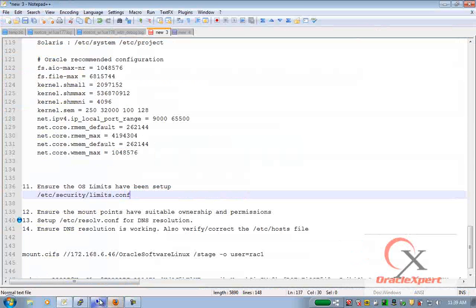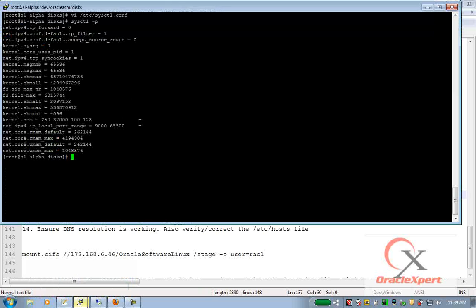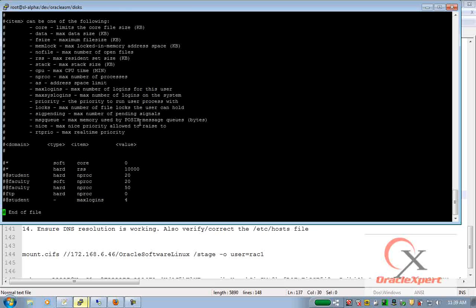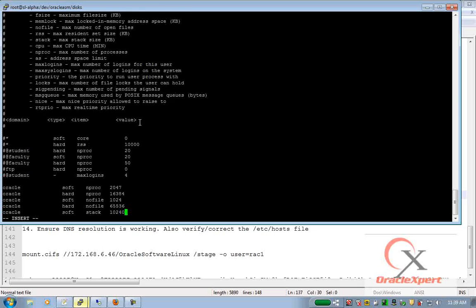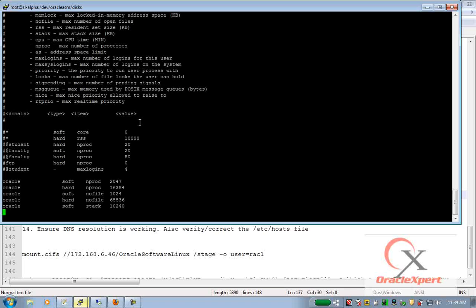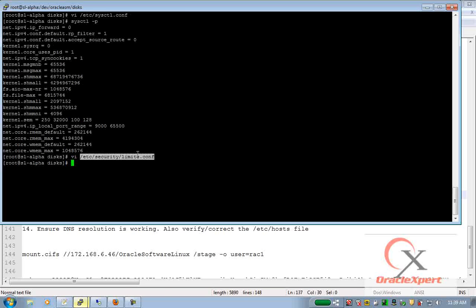Edit your file and get these parameters added. Same way, get this added in beta as well.